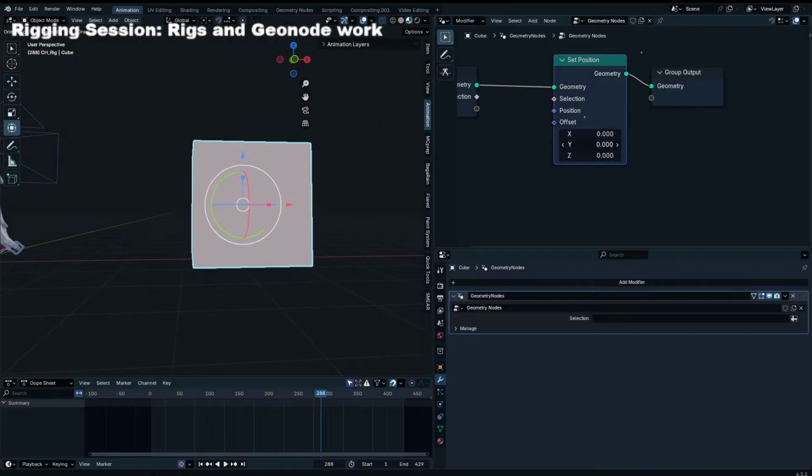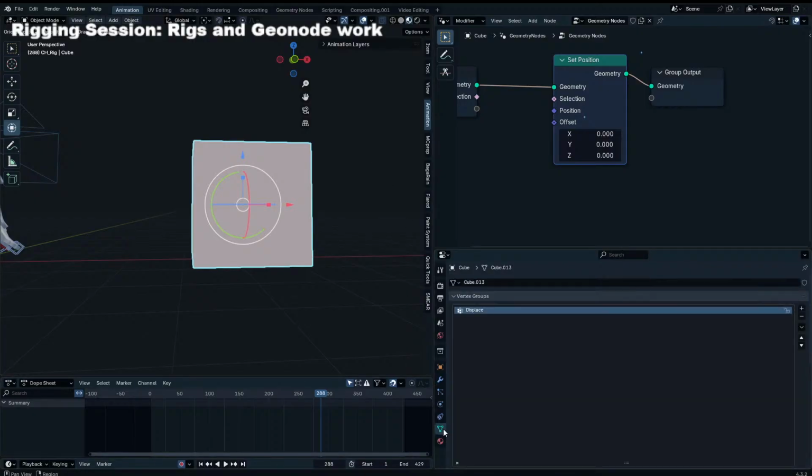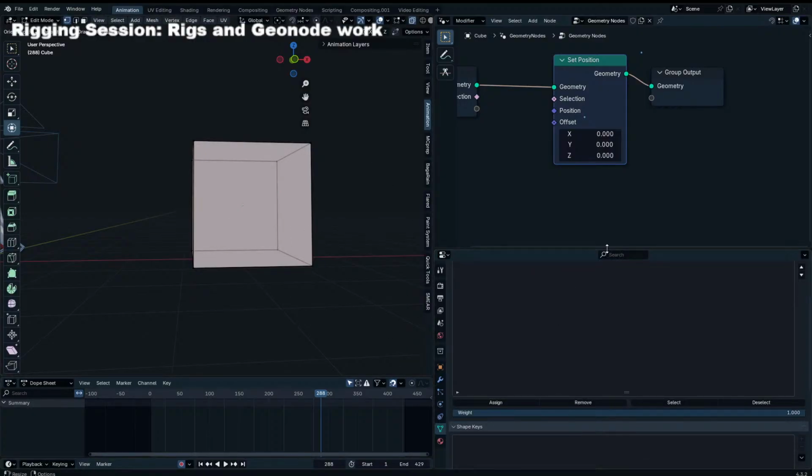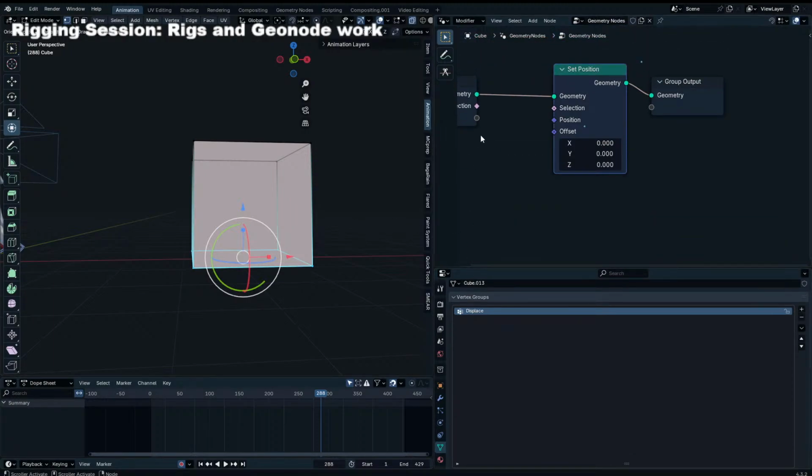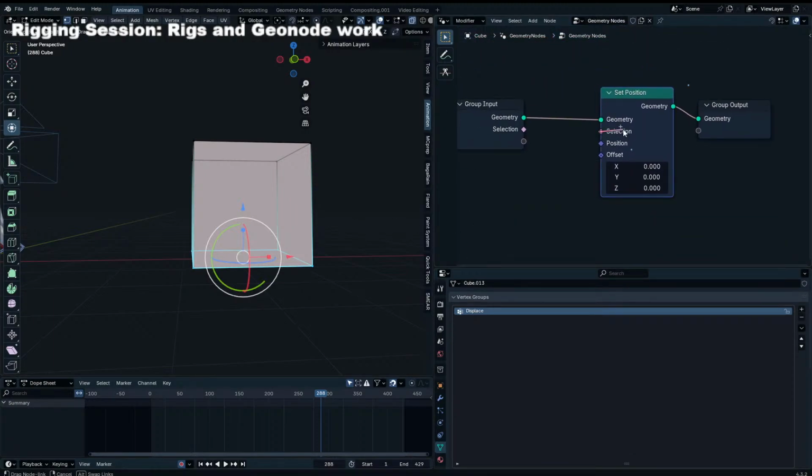So instead of affecting everything, it affects certain things, and the certain things I want to affect are the vertices that I have set on this displacement group. What I've done is I've selected the bottom vertices and put them in a displacement vertex group. The way I can call this vertex group is by simply putting the selection, plugging it into our group input.